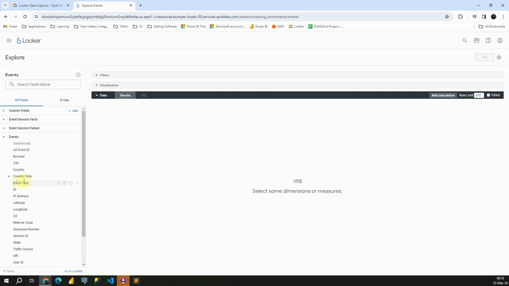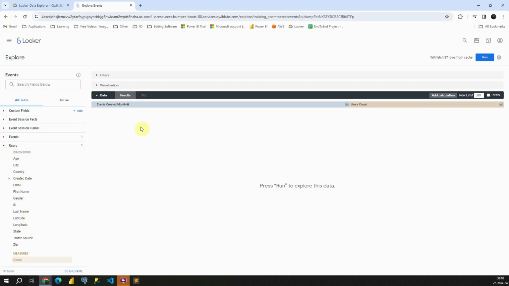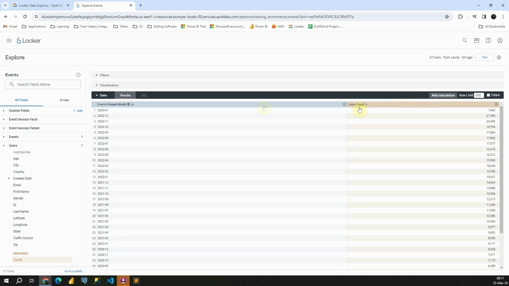So let me use event date, basically create a date. So I'm gonna click on month and this will be my first metric. Let me close this event and let's click on users and let's click on this count measure. This way we will be able to see number of users for each month. So let's click on this run button. And we will be able to see our values.